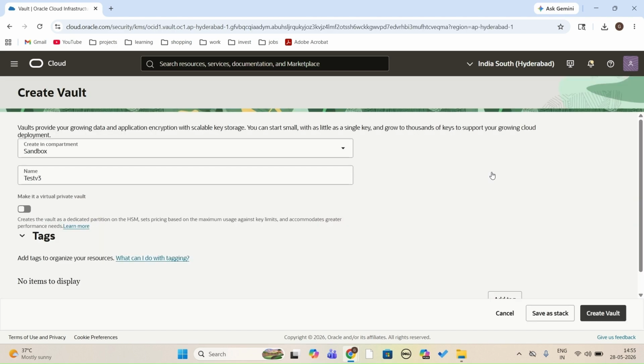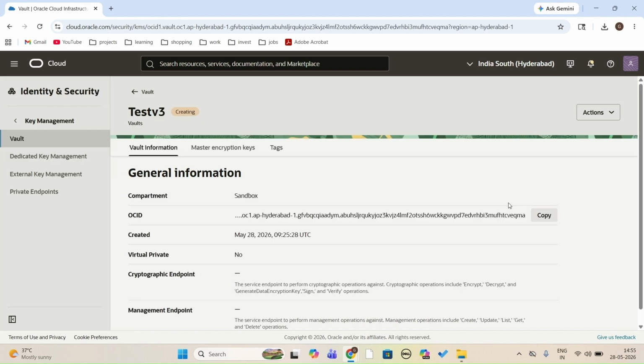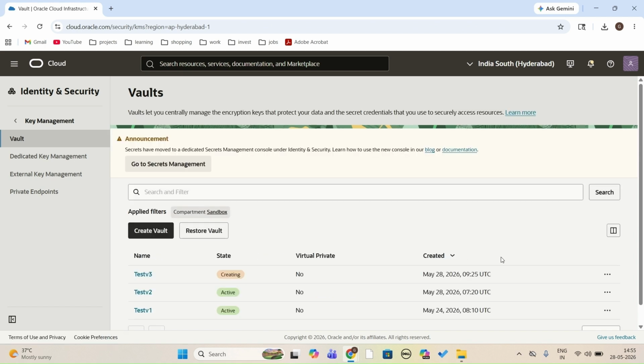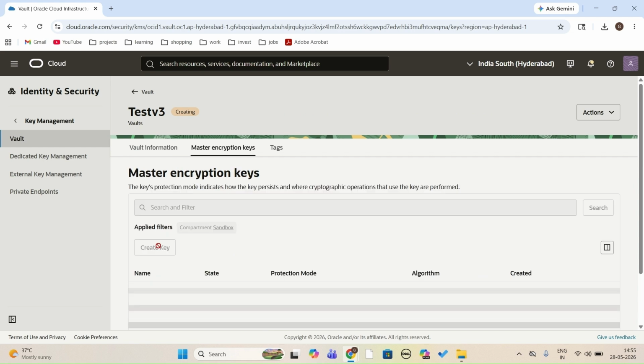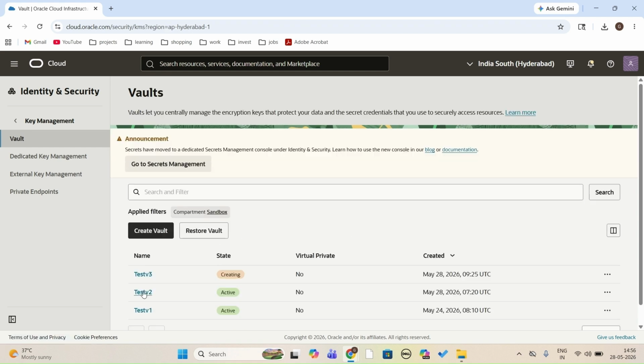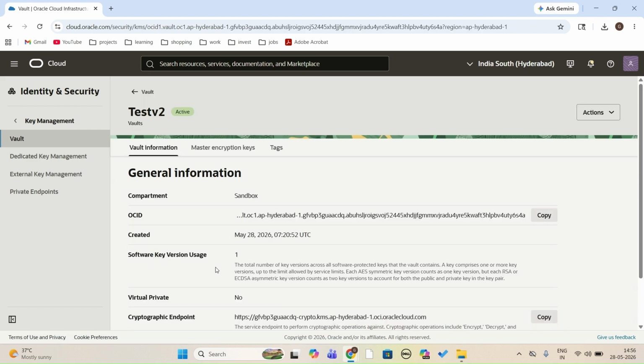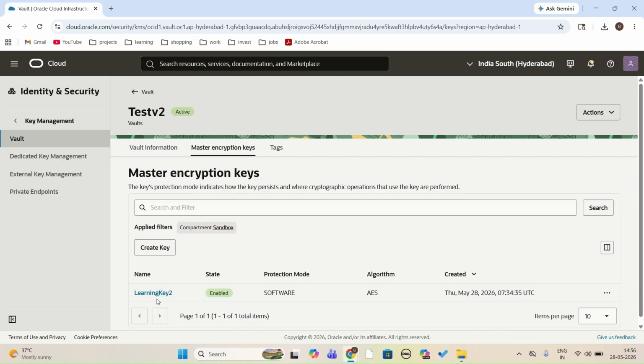This actually takes some time to get processed. If you look at it, I have already created one, and it needs to turn active. If you get into the vault, then you need to create the master key, and generally it will be disabled unless the process is over and the vault is ready. Then you'll be able to create the key. If you look at test v, it's already active, and underneath I've already created the master encryption key.